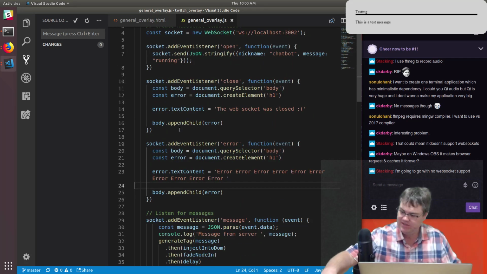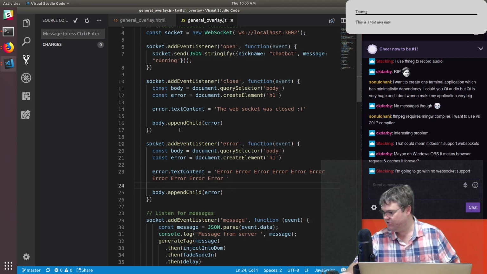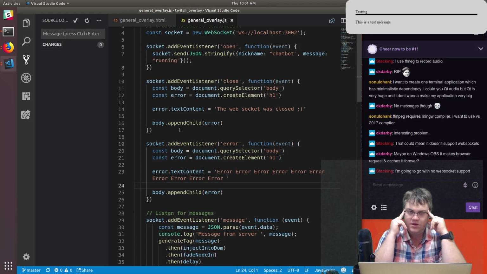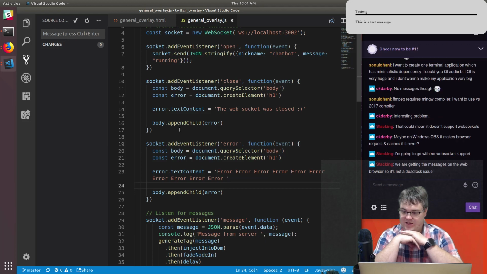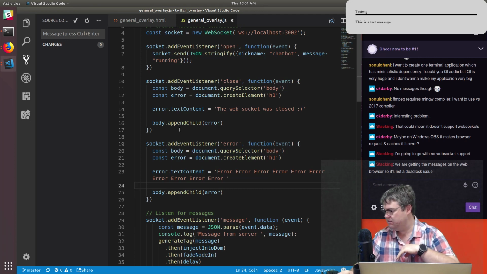Okay, and if we come over to Windows PowerShell, sending message to WebSocket, WebSocket spawning, server got message, nickname chatbot message running. So it might be a Rust problem. It might be Rust on Windows. We're getting the message in a web browser, so it's not a deadlock issue. Why didn't I get that message here?